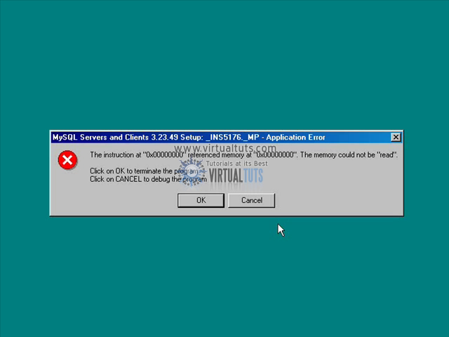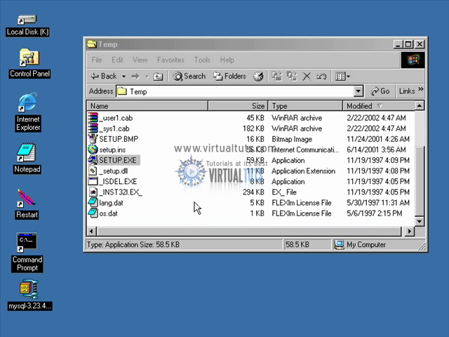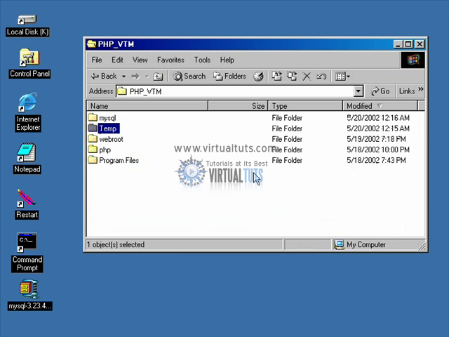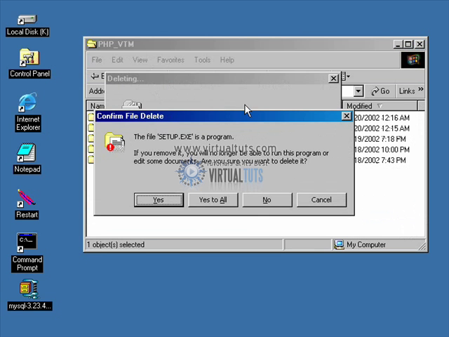Finish with creating the uninstall data that's required when you tell MySQL to be removed from your system. No big deal, we'll just tell it OK. There we are, we're back. We can come on up, take my temp folder, and I'll simply shift delete, yes.